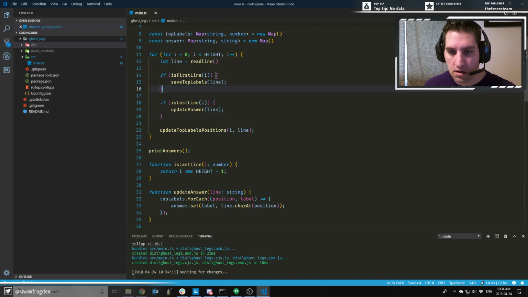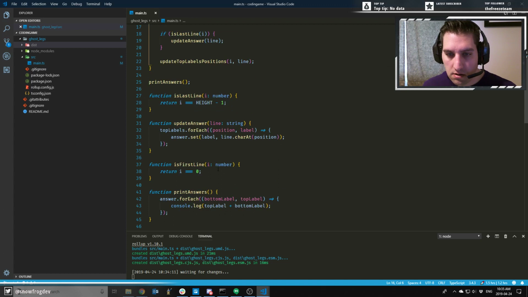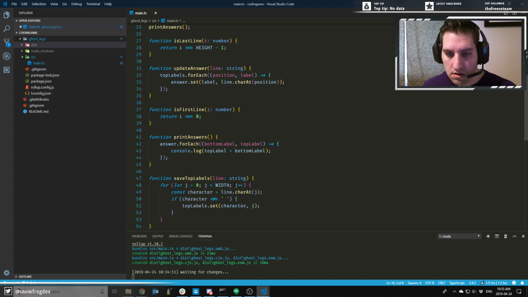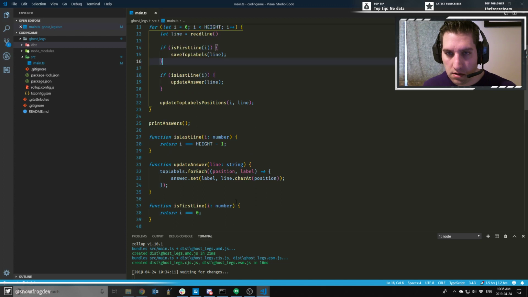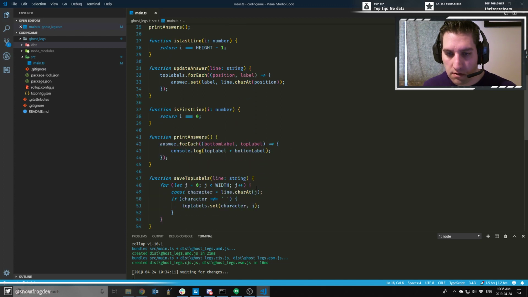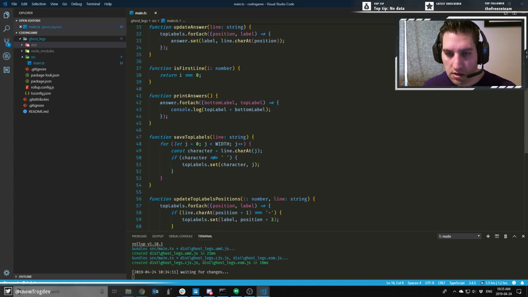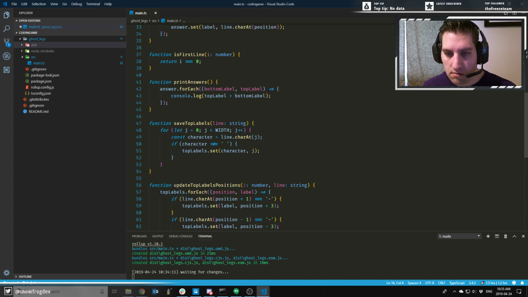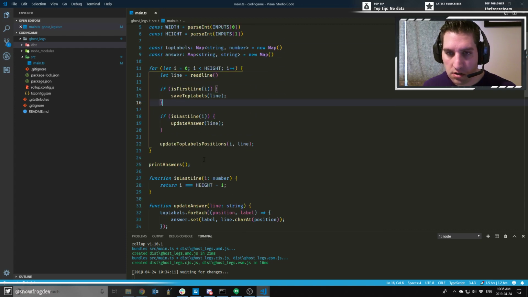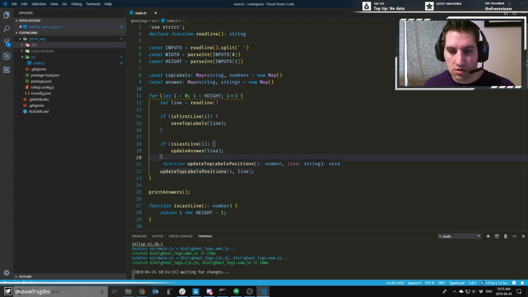actually, I don't need to do this, do I? If it's the first or last line. Save top labels, save top labels. Are we getting the character? If we're saving the top labels, character, top labels is set character, and J we're getting the position, so I don't need to do this. We're doing extra work here.